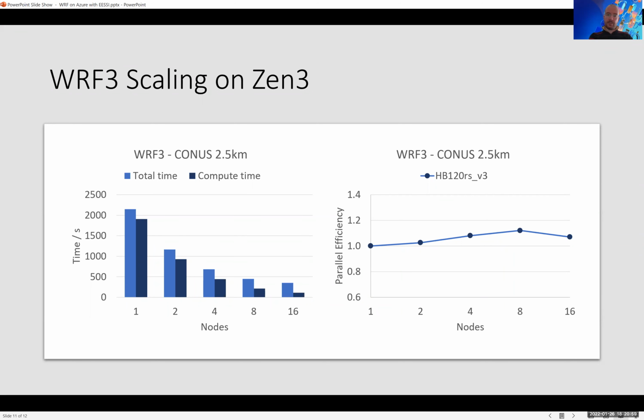That's because in order to make sure that our scaling was done correctly, we calculated the parallel efficiency and the scalability by using just the compute time, which is the one that is directly related to the RDMA. And as you can see from the right side, the parallel efficiency is, so WRF showed superlinear behavior, which is typical of memory-bound codes, all the way up to 16 nodes.